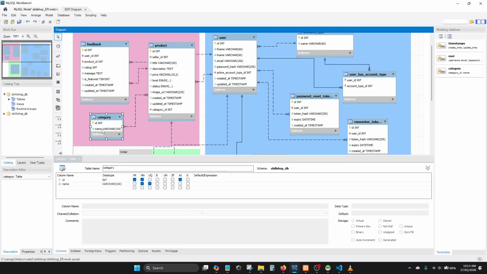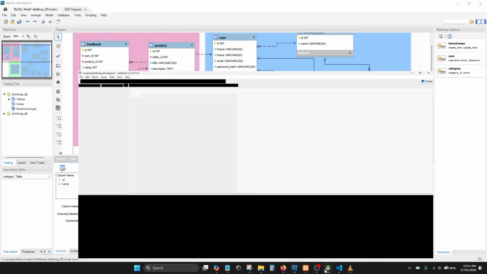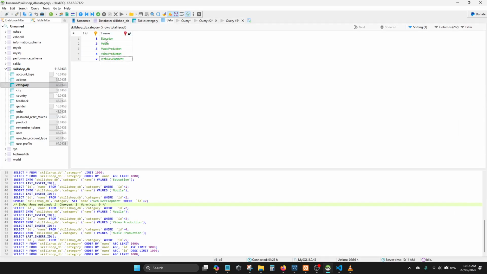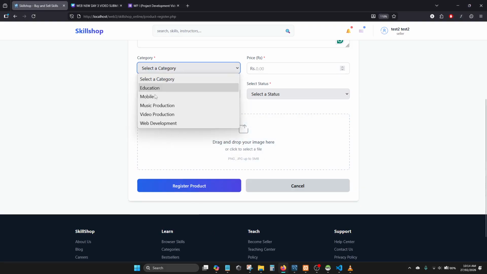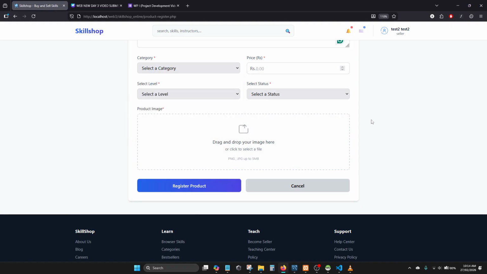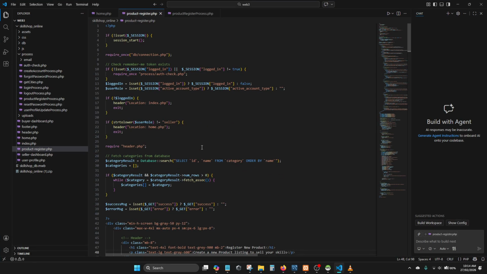We just have an ID and a name, and we are populating it with the following: education, web development, mobile, video production, and music production. And that is exactly what we see in our form, at the start.